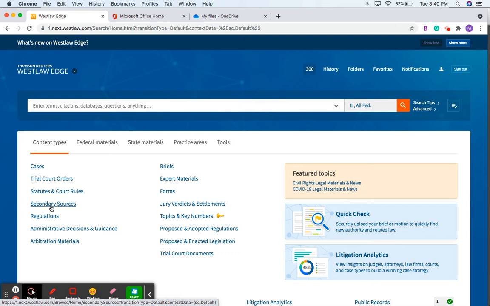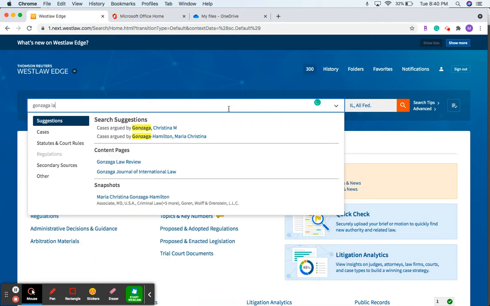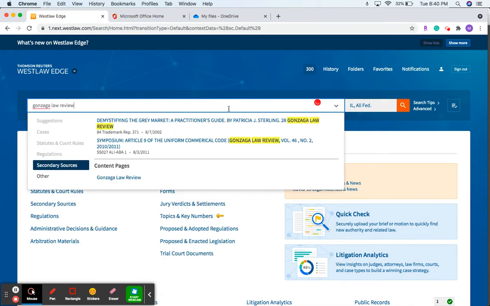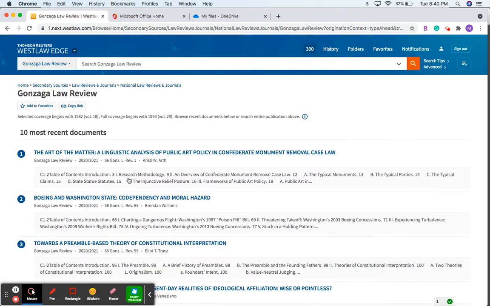All right, so what do we do? We can use those tabs to choose our source. Another way you can do this, if you have something specific, like a specific law review or a specific newspaper article, you can use just the search box here and pull it up, just like we were doing with our case names. So if I'm looking for the Gonzaga Law Review, look here, I go to the Gonzaga Law Review, it pops right up. And then in a second, I can search it by typing something in the search box there.